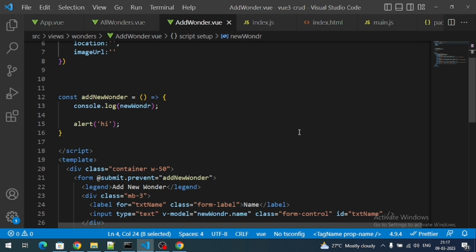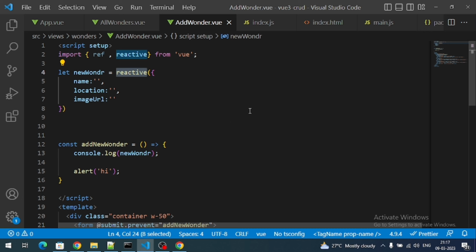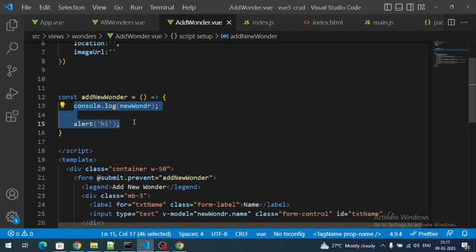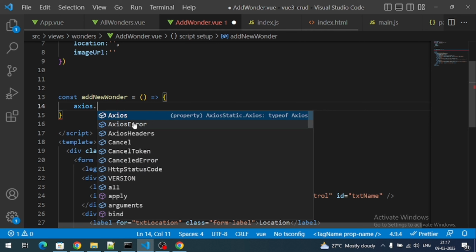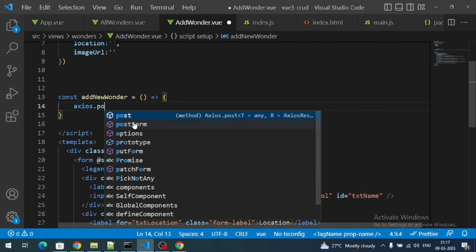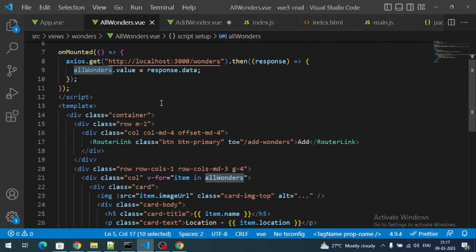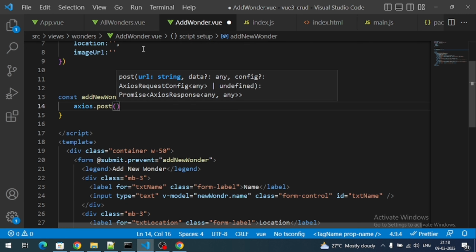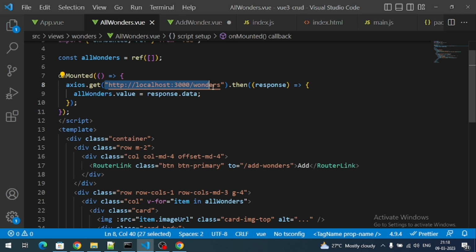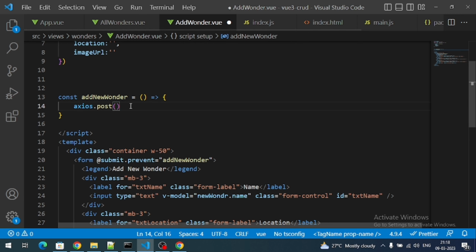Now I need to post this entire data to my API. We have the fake JSON API, so we have to post to that API. We know that for invoking the API call we use Axios. Since it is a create operation, we have to use the post method. If you recall, for fetching we used get, so for create we use post. The endpoint is the same, with no change.